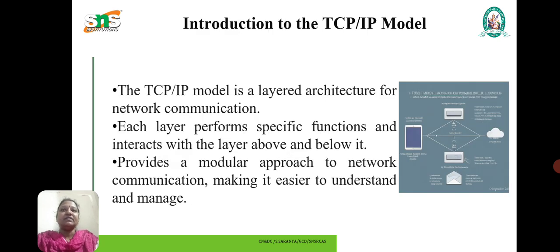The introduction of the TCP/IP model. The TCP/IP model serves as the blueprint of network communication. It is a layered architecture, often displayed as a stack, with each layer handling a specific set of tasks. This modular approach allows for independent development and modification of individual layers without affecting the overall functionality of the model. We will be exploring each layer in detail.